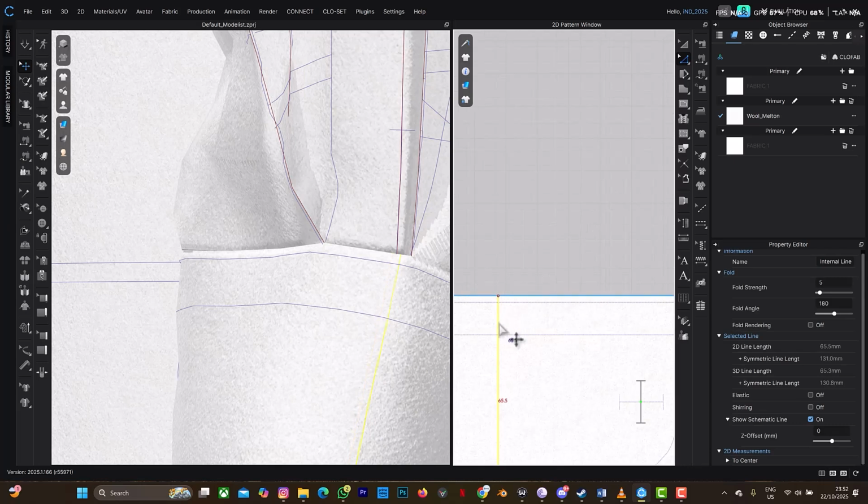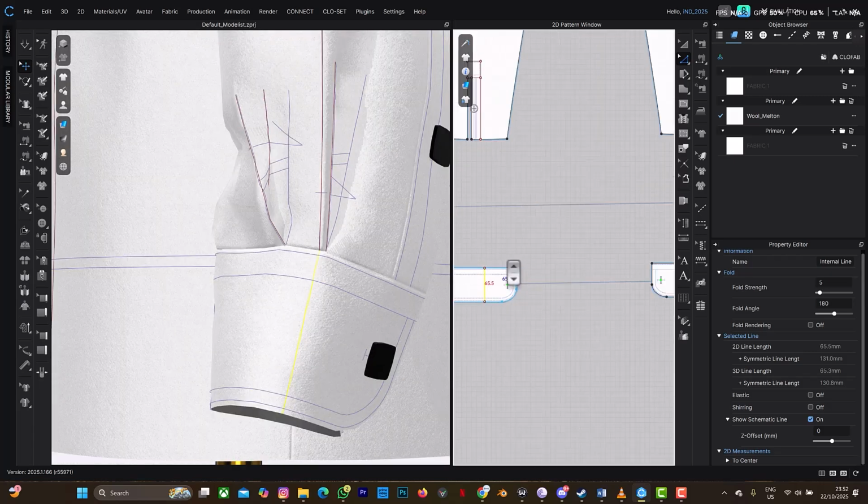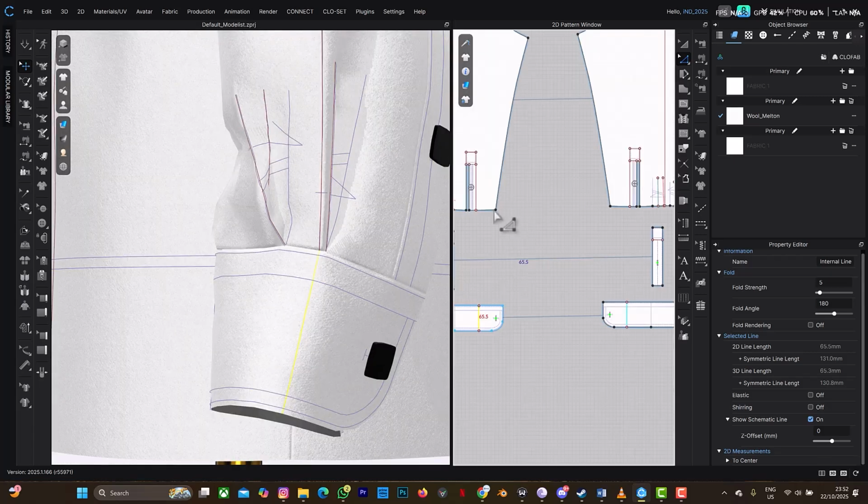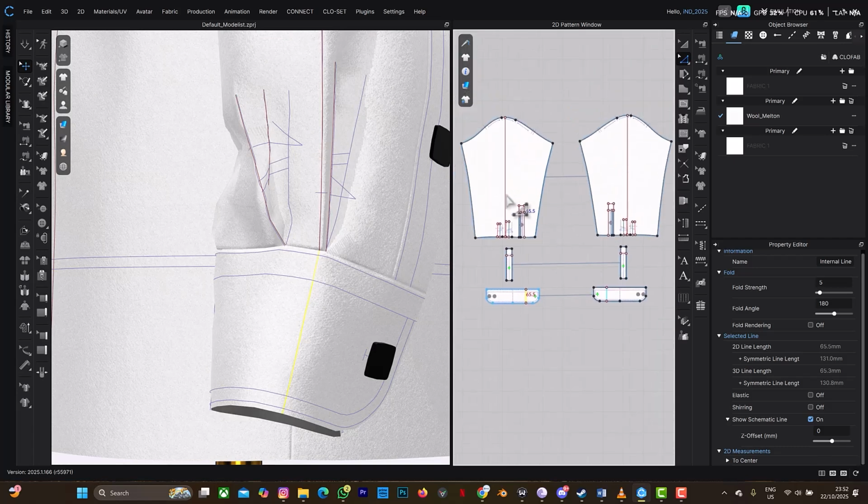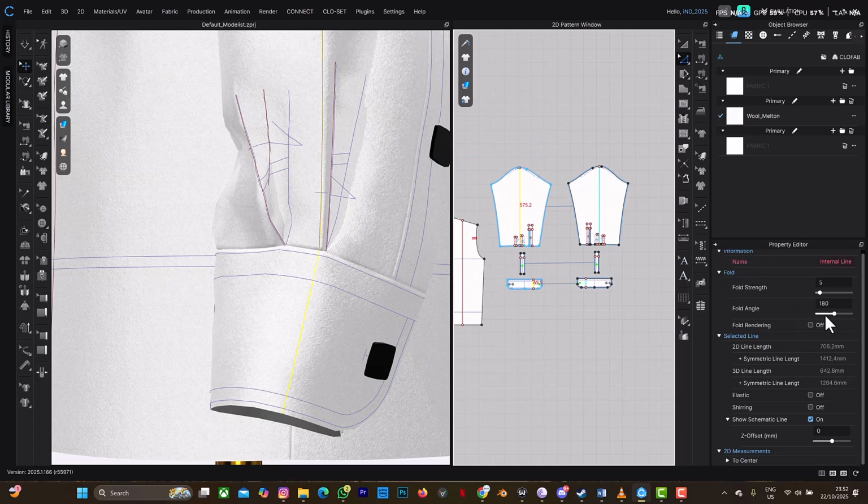Why is it moving forward too much? Okay, this is good. So now I'm going to select Z, select all this internal line. Select this and select this one. Yes, and I'm going to go to fold angle, drag it to 0 and turn on fold rendering.